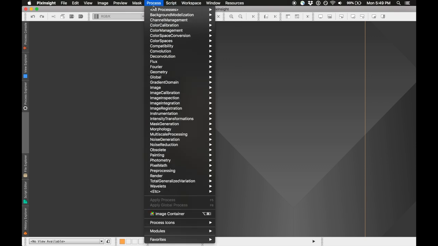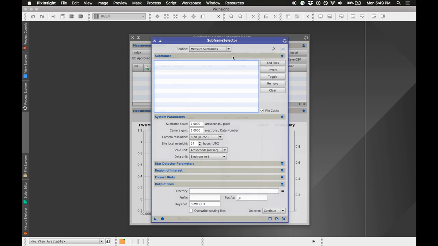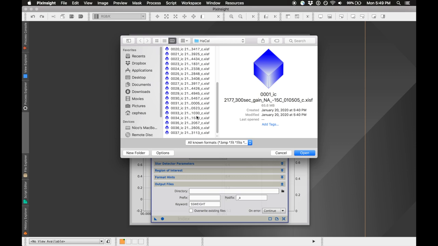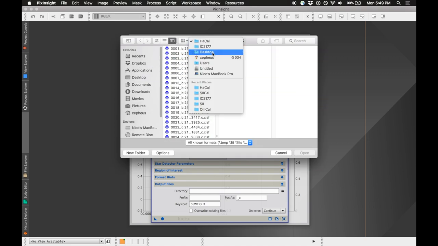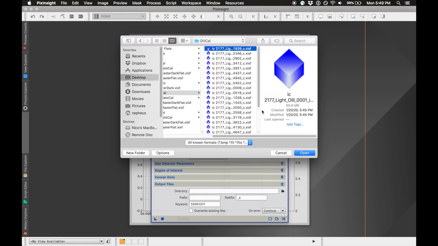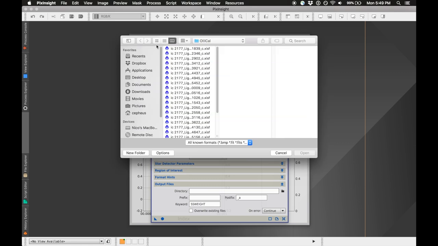So under all processes, I'm just gonna jump down to the S here and choose subframe selector. Add all of my HA calibrated frames. And I often actually just dump everything in here at once. So I'm actually going to dump in my O3 calibrated frames as well. And my S2 calibrated frames.